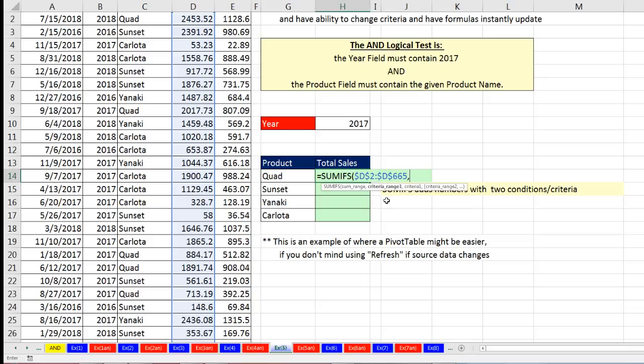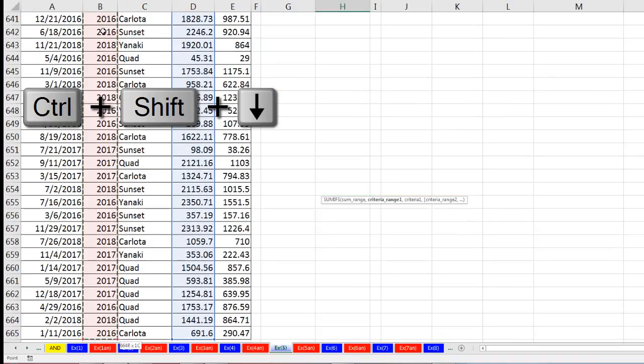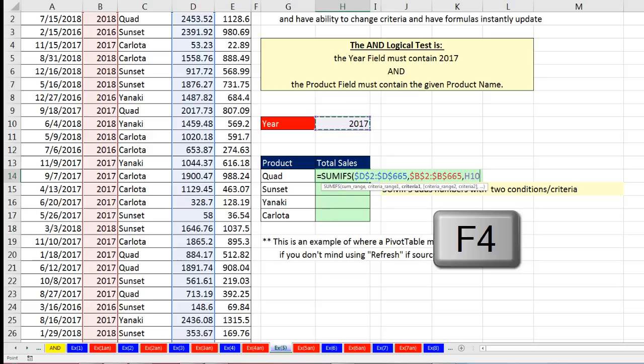Criteria range, I have 2. I can pick in any order. I'm going to pick year first. Control-Shift down arrow, F4. We've locked our criteria range 1, comma. Year criteria, 2017. Every cell needs 2017, so I have to hit the F4 key, comma.